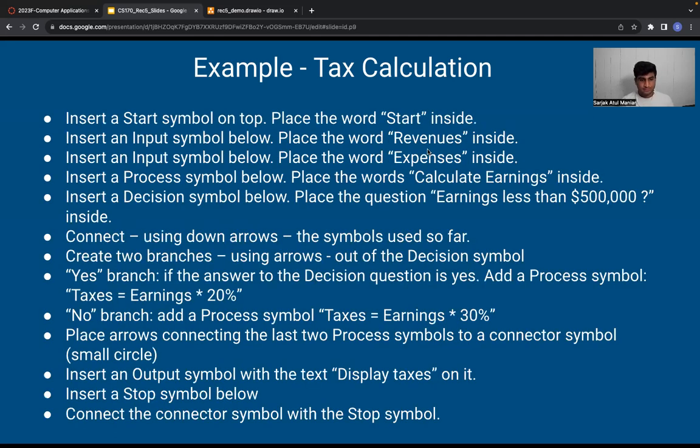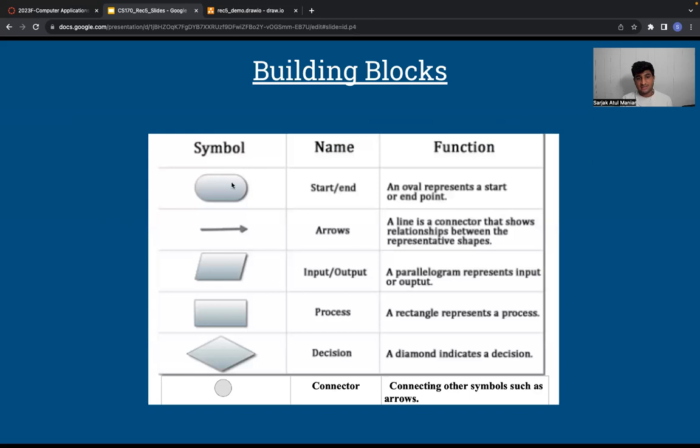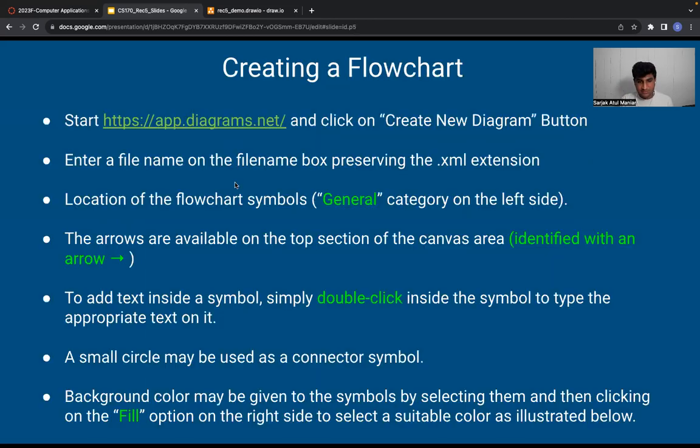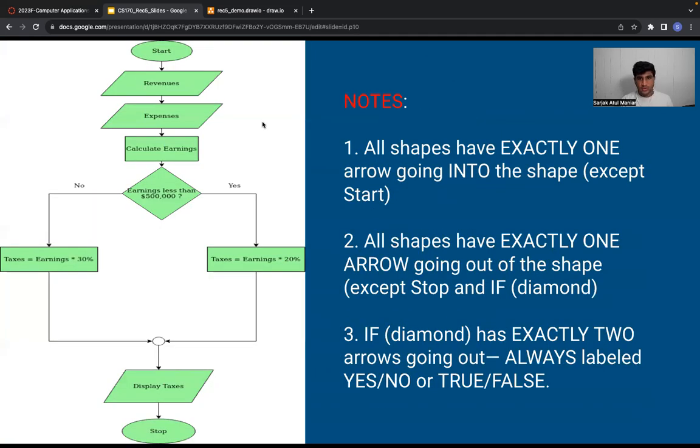Over here, this is the basic pseudocode of this thing. For example, insert a start symbol on top. We saw the different kinds of symbols, the shapes, right? So this is the start symbol. Obviously, to begin with, we will start with the start symbol. So it says insert the start symbol. Let us see the flowchart first for this, and we'll come to the pseudocode afterwards, because we can easily create the pseudocode with the help of the flowchart. The flowchart is the first step.